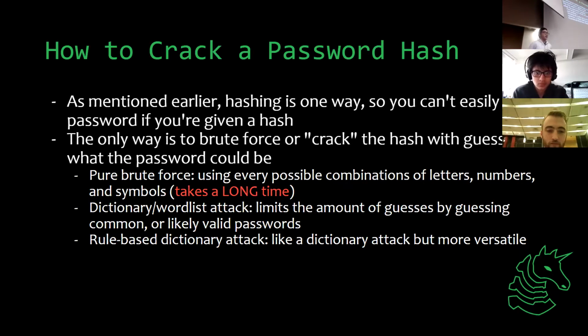So how to crack a password hash? Remember earlier we said that the hashing function is one way. So if you get a password hash, there's no way to turn it back into the password. And the only way to get the password from the password hash is to brute force or crack the hash. And there are three different ways of doing this. One is just pure brute force. So you're generating every single possible combination of letters, numbers, and symbols. And this takes a very long time. But it's the most comprehensive because it covers every possible combination.